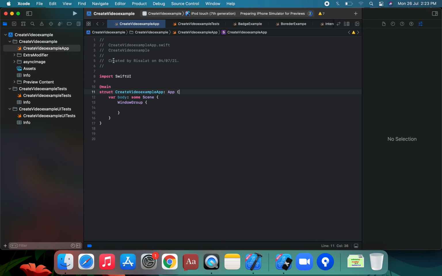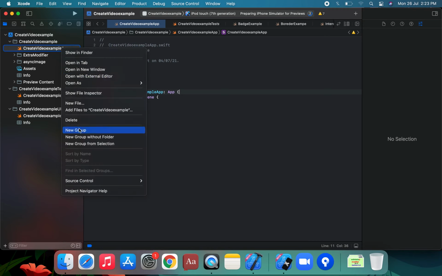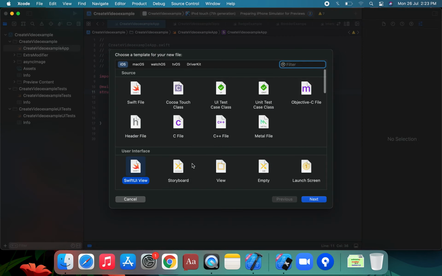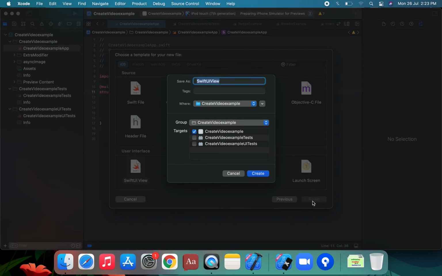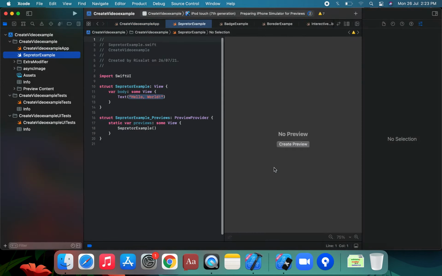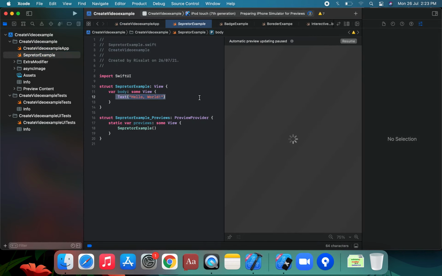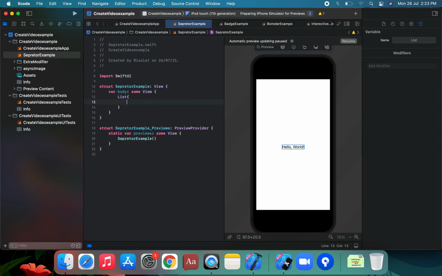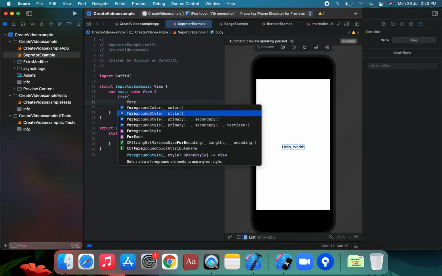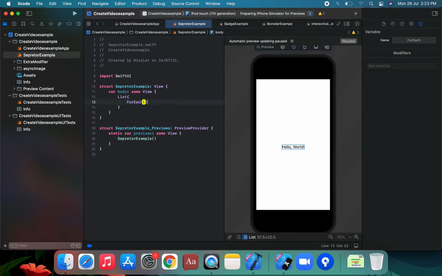We're going to create a new SwiftUI view file and consider this example. This is a separator example. We're going to create a SwiftUI view with a list, and this is the ForEach loop. We're going to use a ForEach loop from 1 to 100 items.